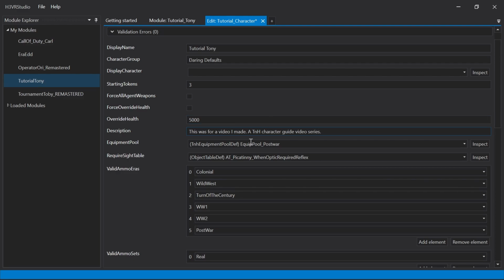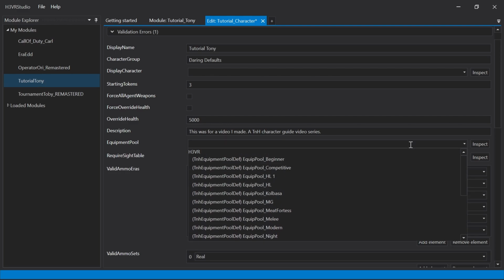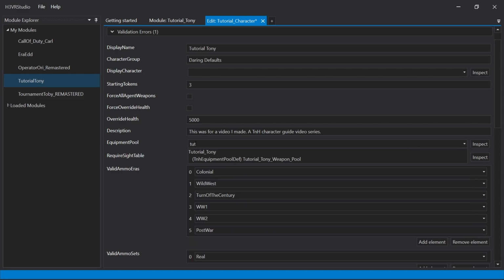And then next we have the equipment pool. Pretty simple what this is. This is just which of the equipment pools this character is using. And for this, we want our Tutorial Tony weapon pool.